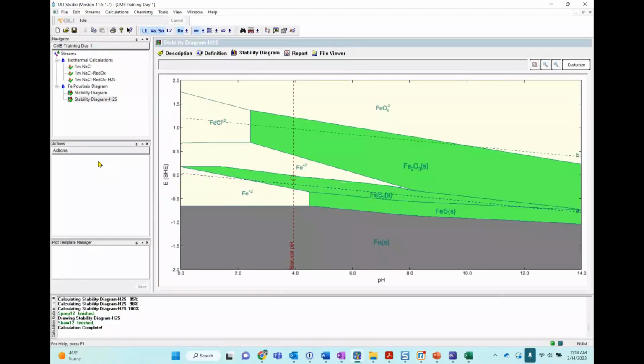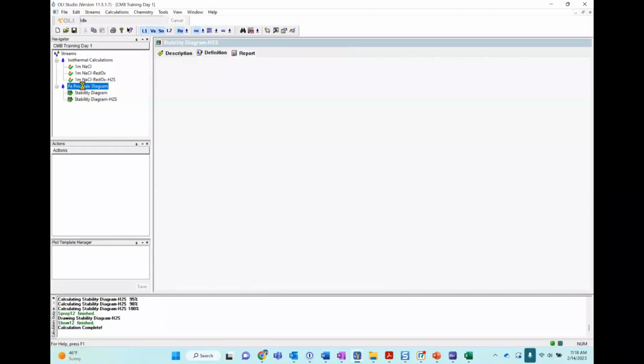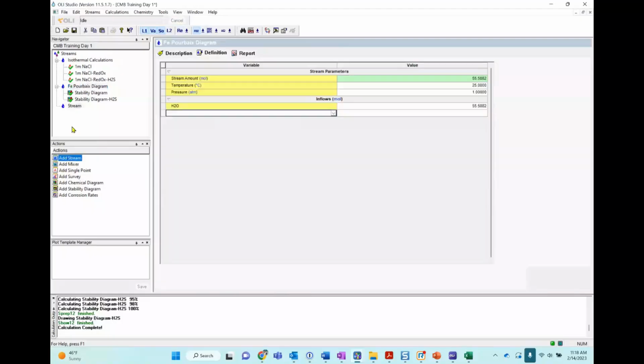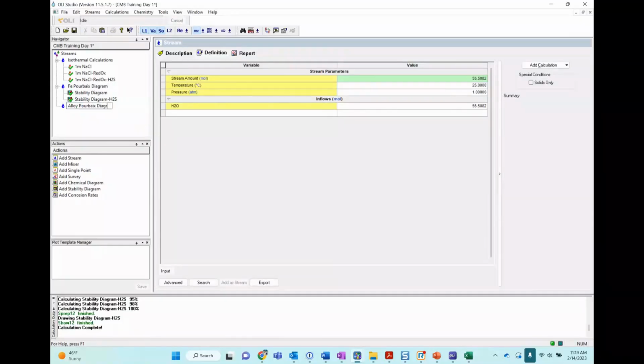So far what I have shown you is a Pourbaix diagram with one element and how it behaves. But what happens if we now add chromium to the system? If we go back to the iron Pourbaix diagram, or maybe we can just add a new stream, let's put alloys. Alloy Pourbaix diagrams. I can show you the different options here.